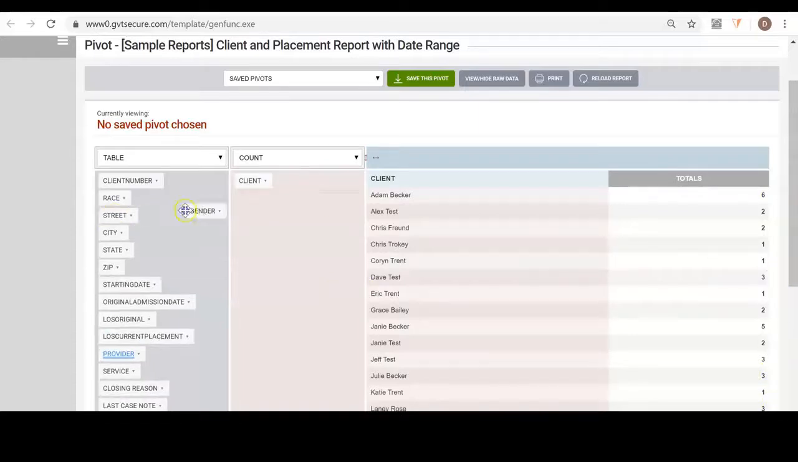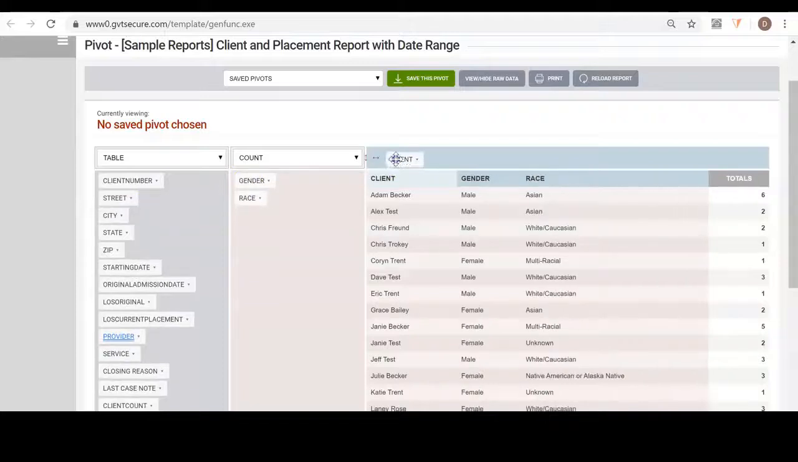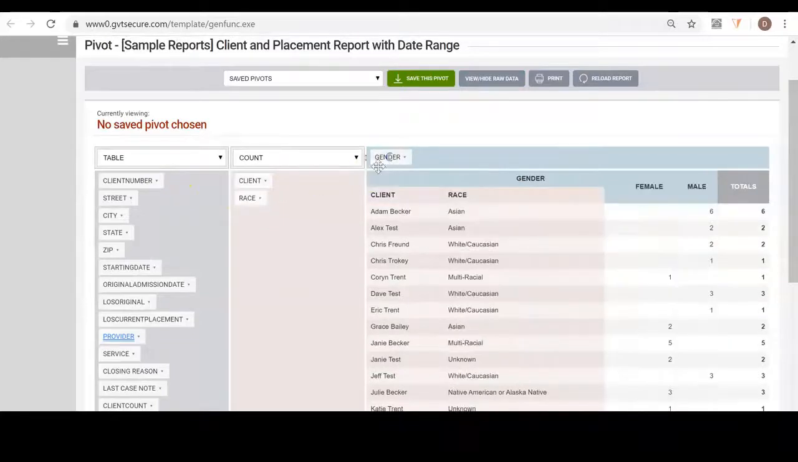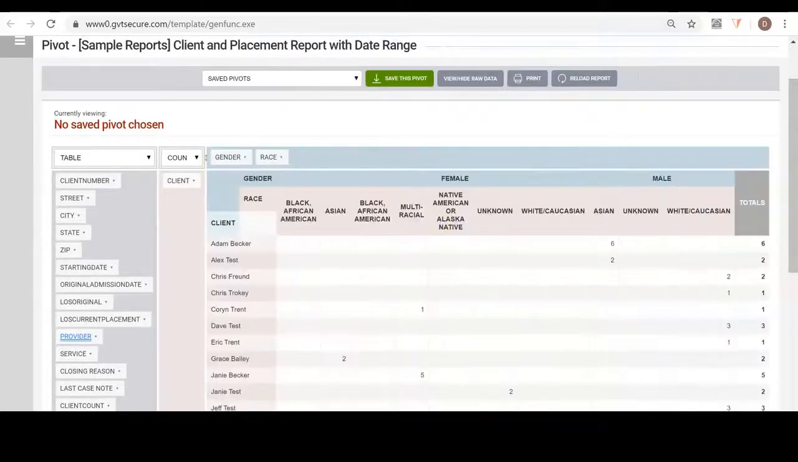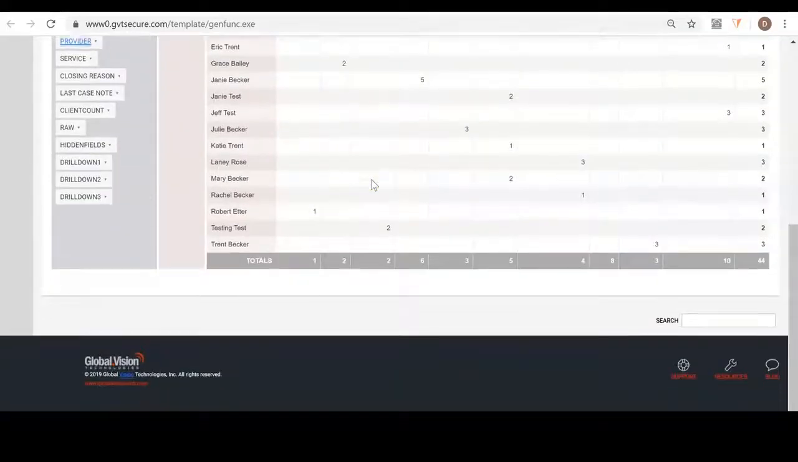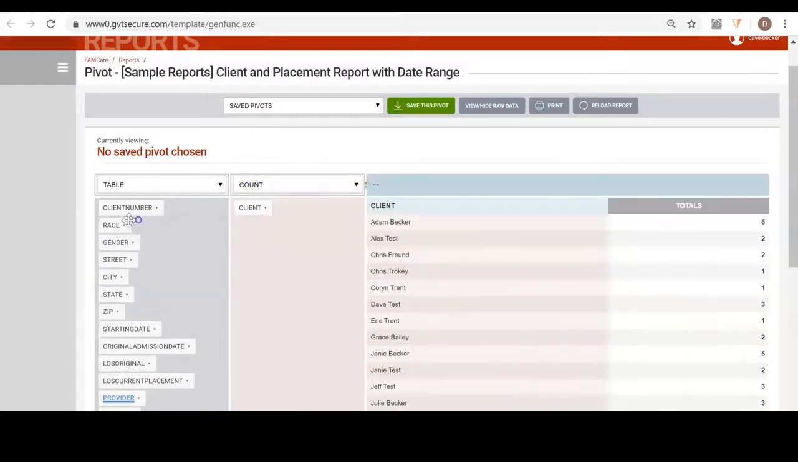So here now I can break it down to gender and or race. And let's say I want to move the client list up there. That's a lot of client lists. Maybe I want to break it down differently, and I can build it like this. There's a gender race breakdown of male female. If I want to move it out, I can, and do some very simple things.